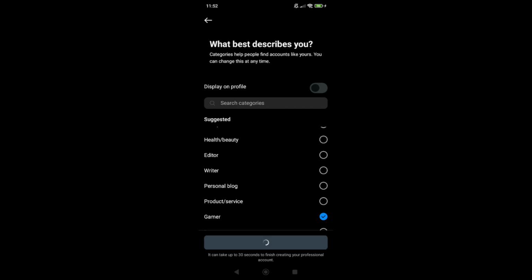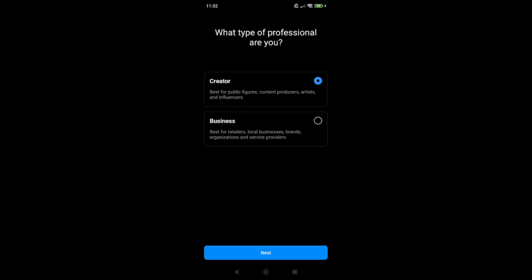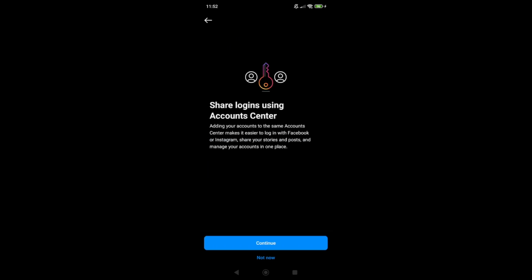Now let's just wait for it. It can take up to 30 seconds as it says below. Now I'm gonna just select creator next, and it should be it.